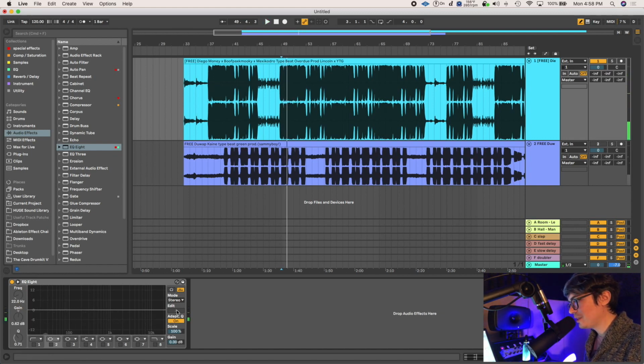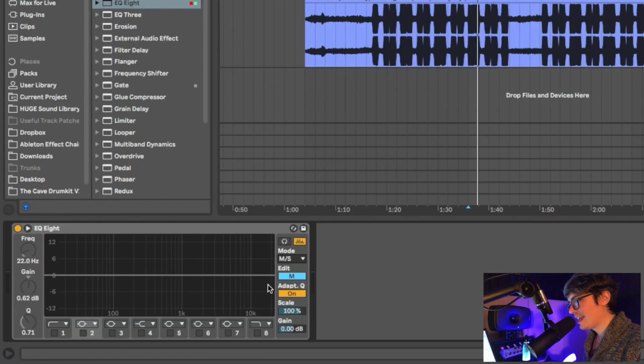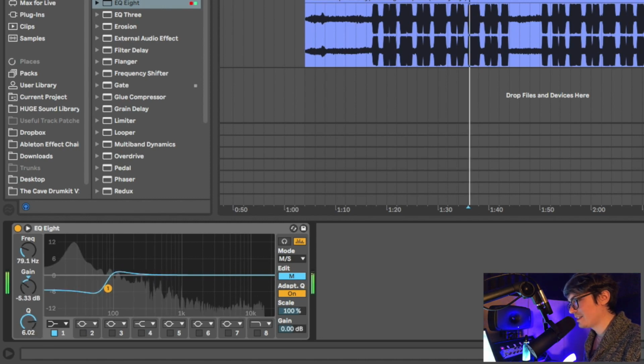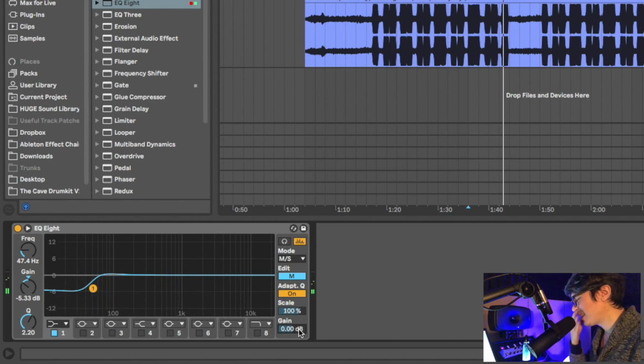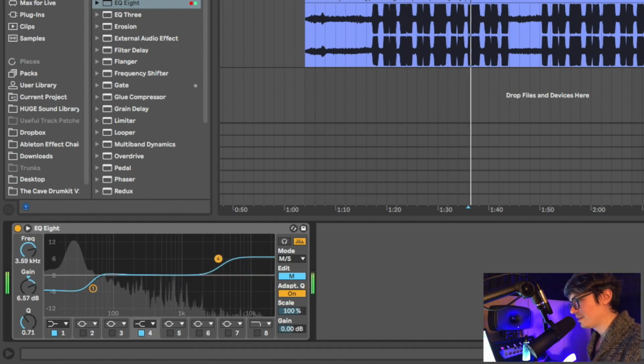So what we're going to do is I'm going to go into the mid side and treat this a little bit, all right? I'm going to go in and put a low shelf on. I have it set to mid right now. I'm going to put a high Q on and just cut out some of the bass. Normally I would boost it up a little bit, but we're also going to boost up some of the high end.